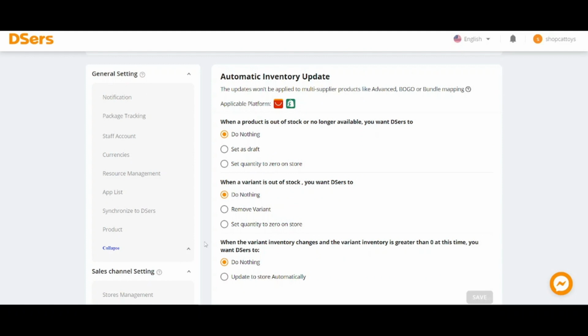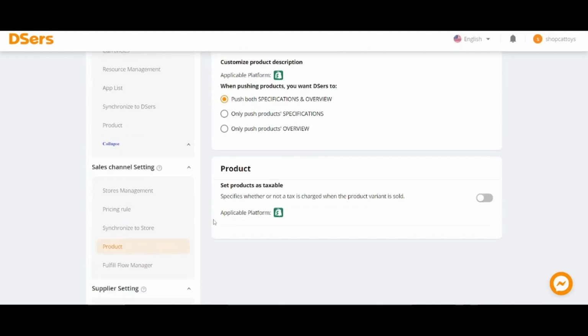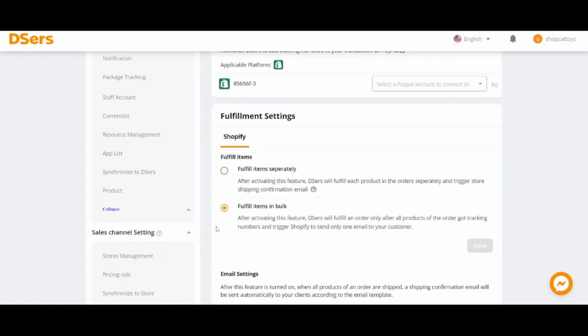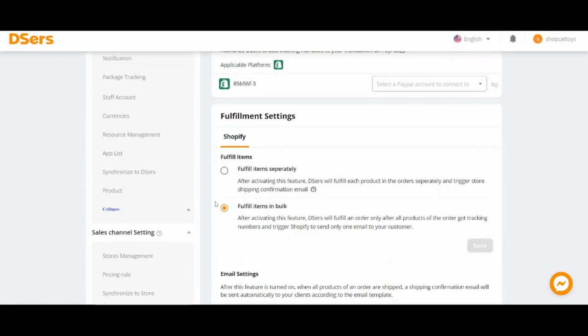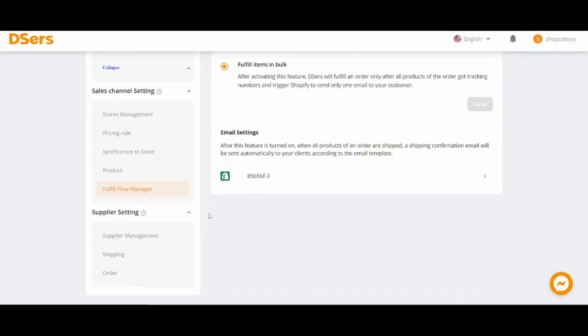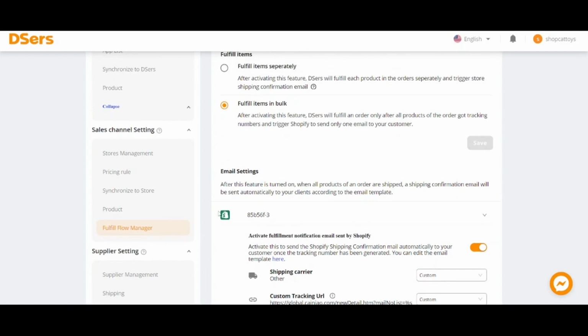In the Product tab, you can leave all settings as they are. Just make sure that tax is disabled unless you are registered for tax. Now in the Fulfill Flow Manager, make sure to connect your PayPal account for smoother tracking. Now also set fulfillment to occur in bulk for efficiency. Lastly, review and customize email settings, confirming your shipping carrier is set to custom. By following these steps, you'll have your AliExpress account and DSers dropshipping setup configured for success.